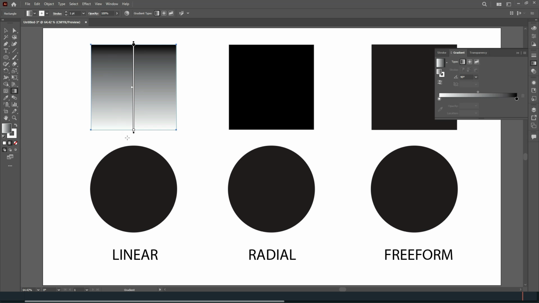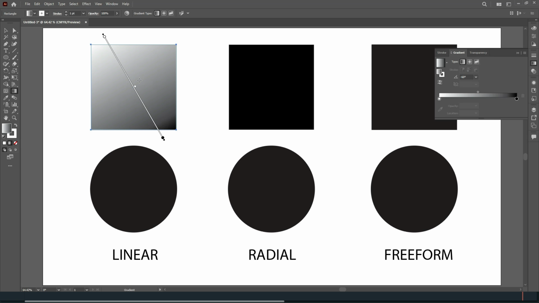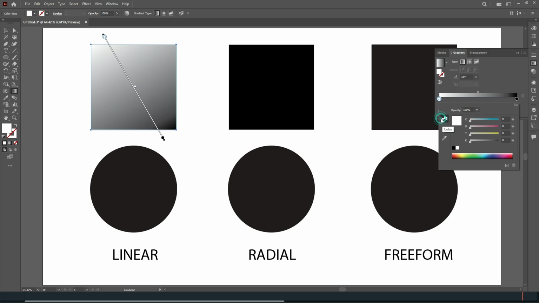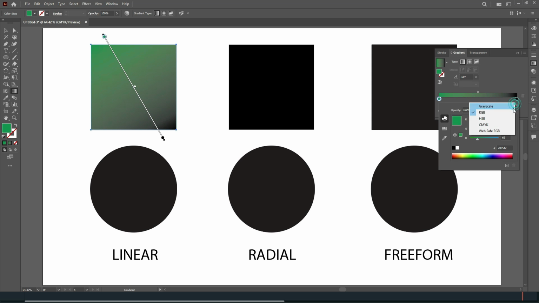Okay, so you can choose any angle that you want, and when you double click on these circles, this pops up and you can choose a color for your gradient. Okay, so you can adjust these sliders here to choose a color, or these ones are CMYK, and when you click on these three dots up here, you can choose RGB, and then you choose your RGB colors, or you can go through the rest of the color modes to see what they all do. Okay, so that is that.